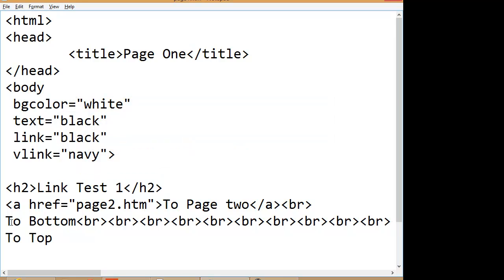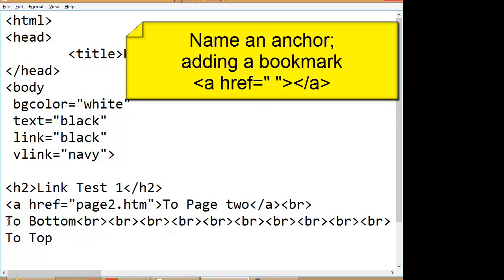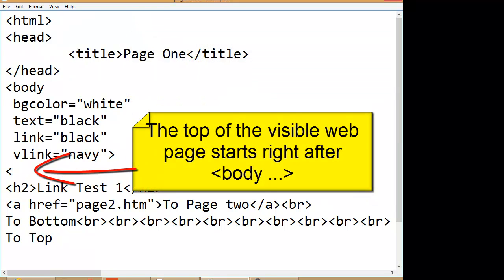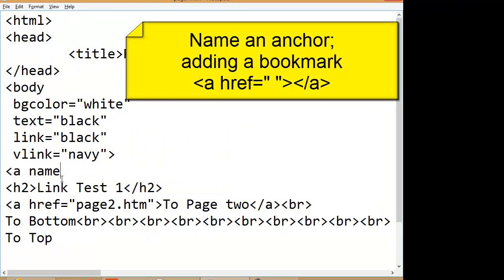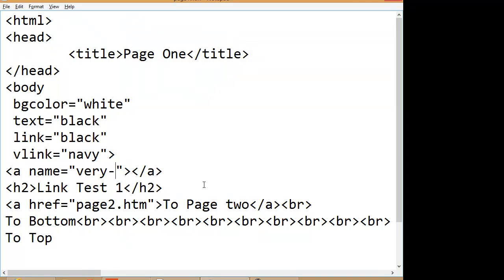To link to the bottom of the page will require me to add a bookmark or a named anchor at the bottom of the page. And to link to the top of the page, I'll also need a named anchor at the top of the page. Here's the top of the page. Remember, the structure to name an anchor or a bookmark follows this format. I will name this anchor very top.